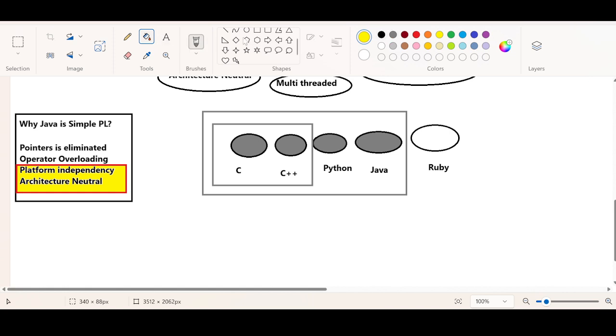Okay, these complicated things were there in C and C++, and they have also removed this complication. Are you able to follow?